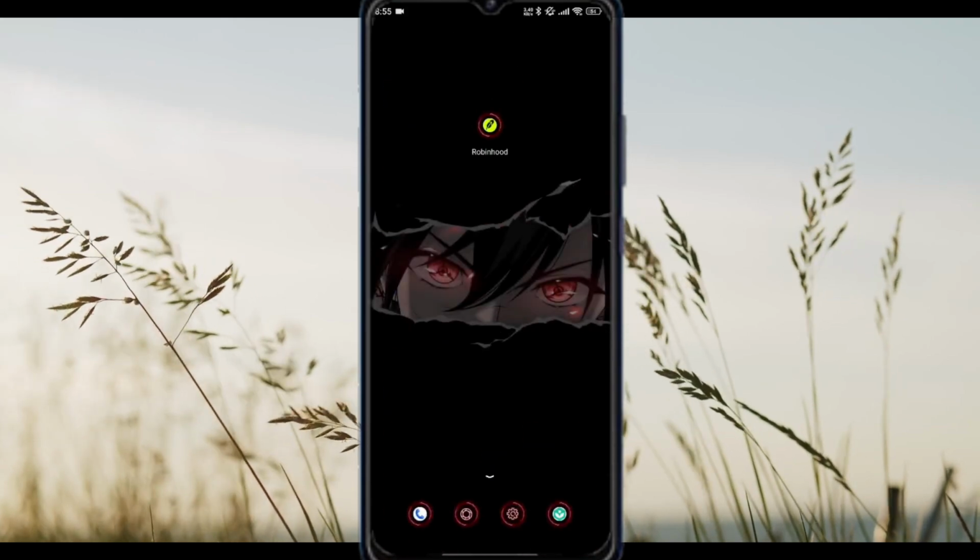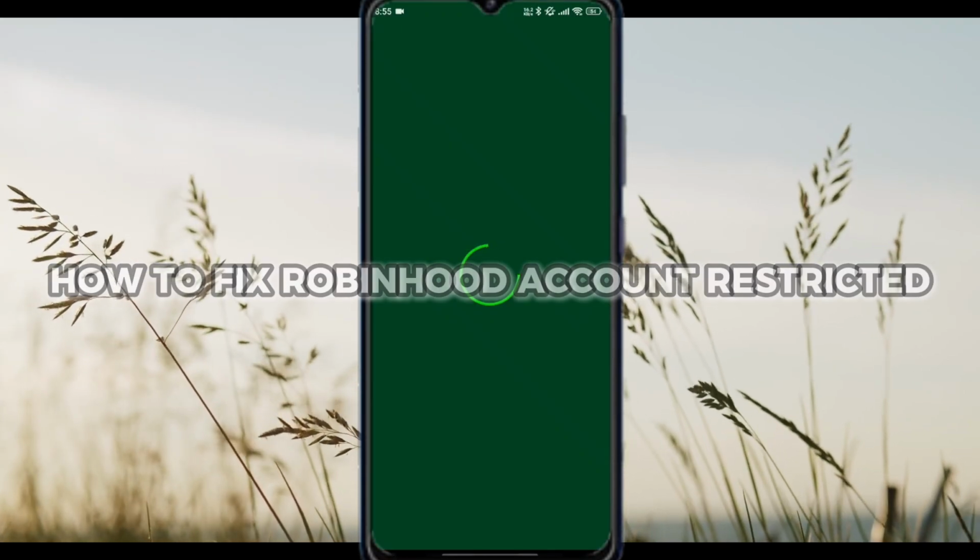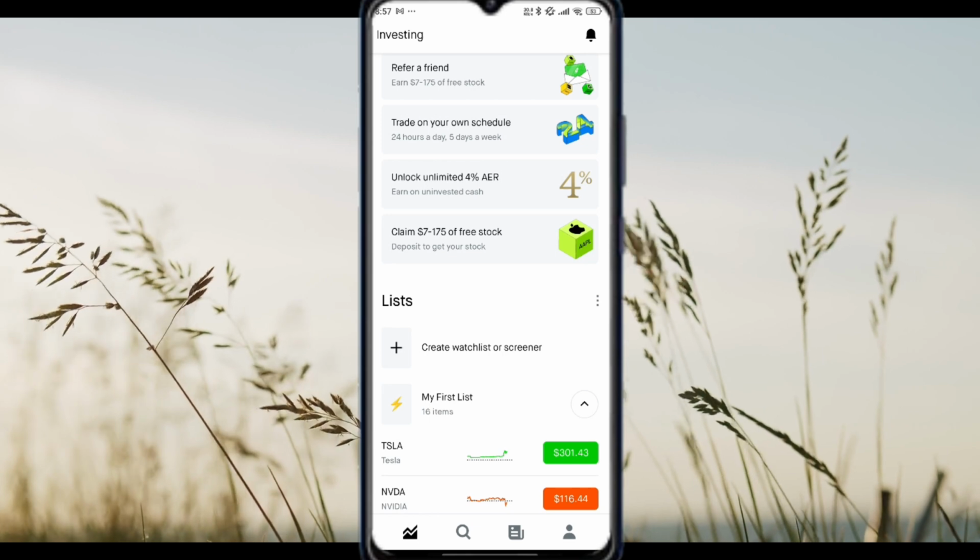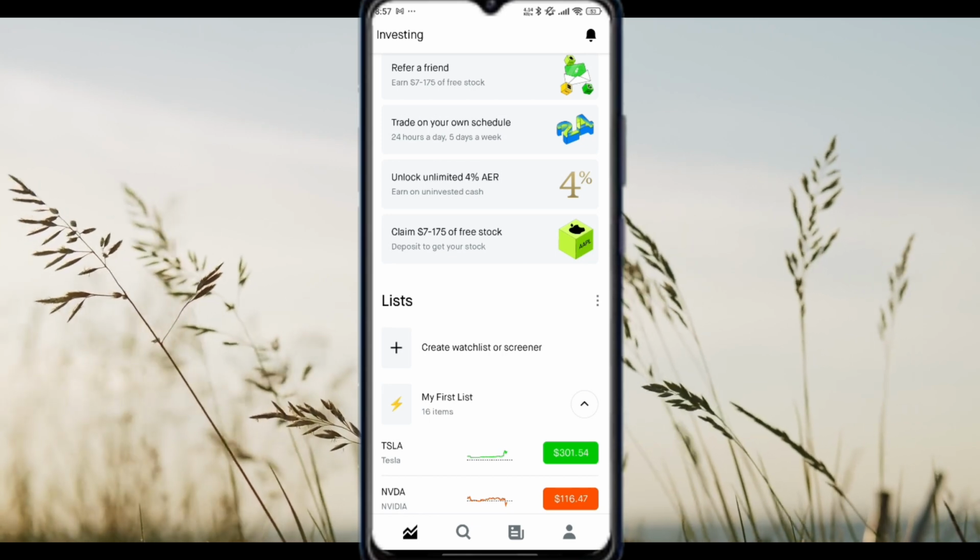How to fix Robinhood account restricted. Got that "your account is restricted" message on Robinhood? Let's unlock what's going on.